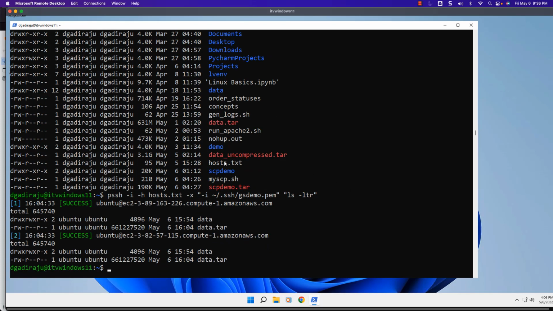Now let us try copying data_uncompressed.tar. It is of size 3.1 GB, and hence it will take almost 3 minutes. To speed up, we should be able to compress while copying. It will just compress the tarball while copying. The way you can achieve it is like this. You can use the pscp command itself. As part of the options that are passed under -x, you should be able to add -C, which is part of scp. -C will ensure the file is compressed in transit. Once the file is copied onto the target systems, it will automatically be uncompressed.